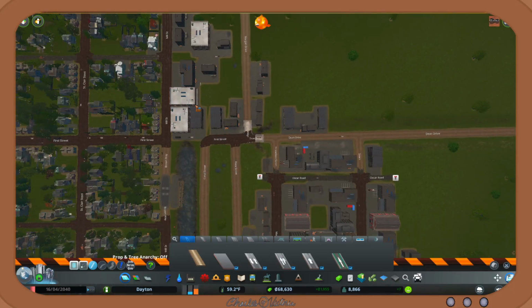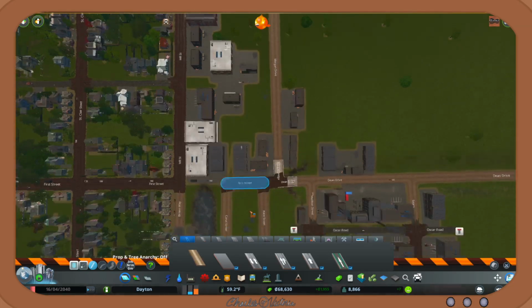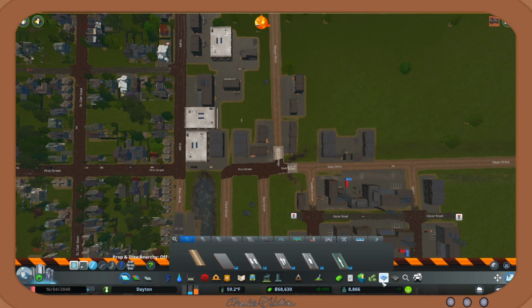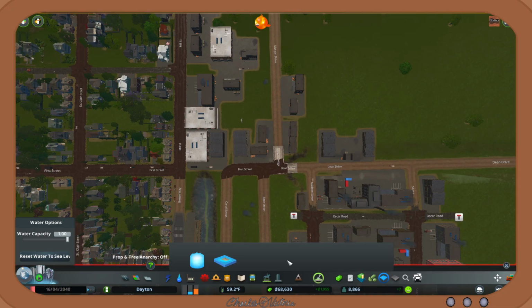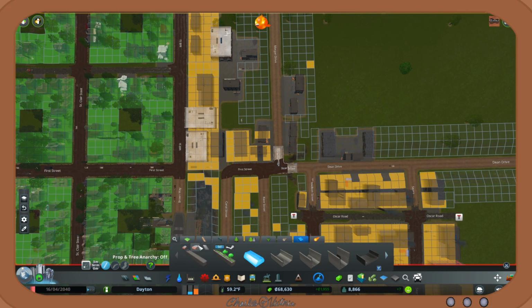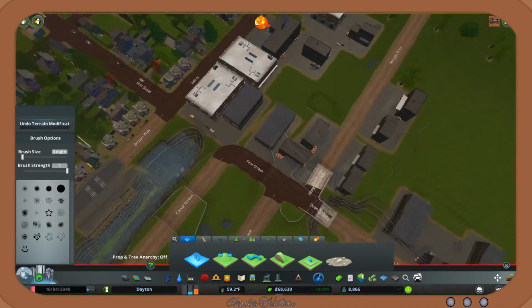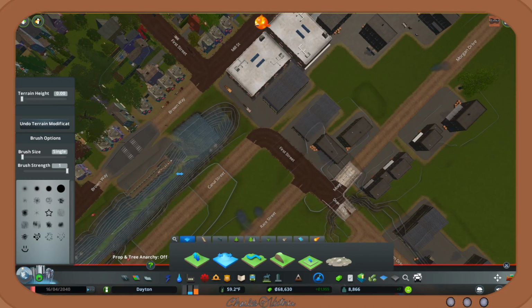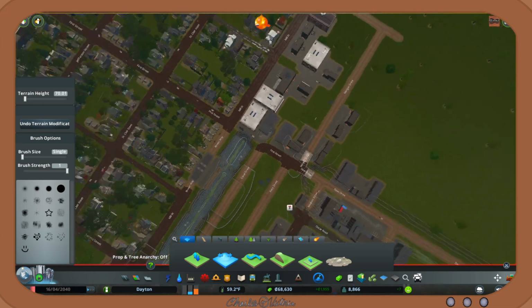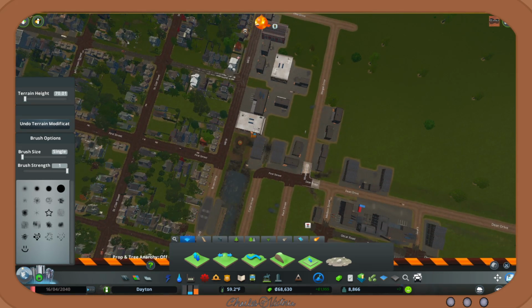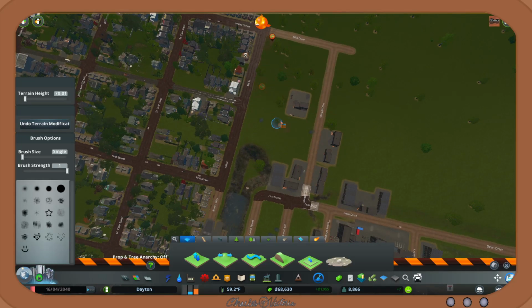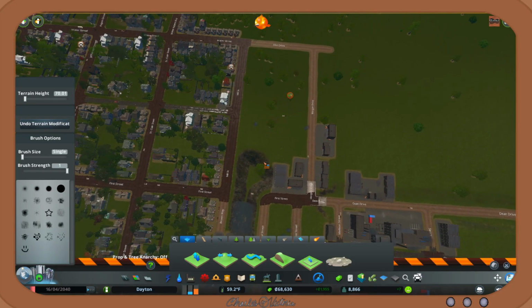Alrighty. So, all this now becomes part of the canal. Let's go to here. Go to here. Oh no. And we need to get rid of all these buildings. Sorry, industry buildings. Ooh, that one looked really nice. Alrighty.